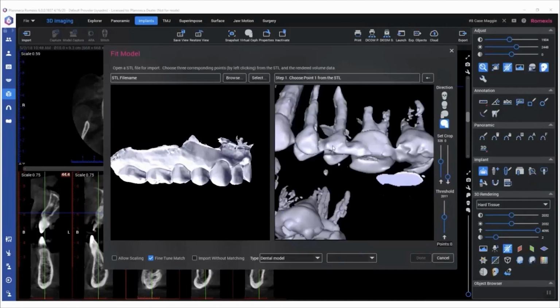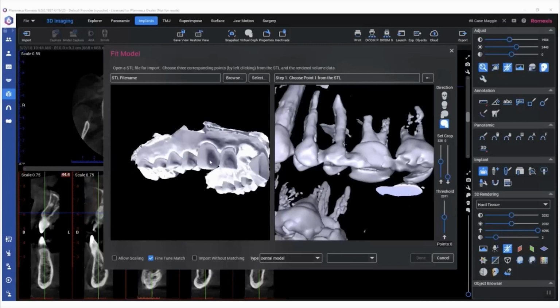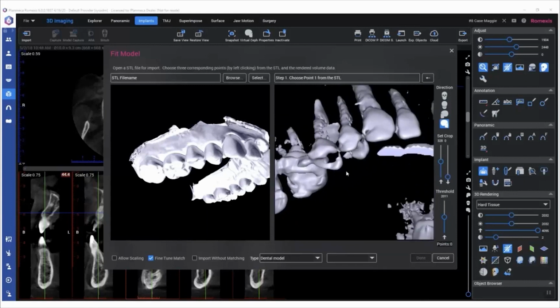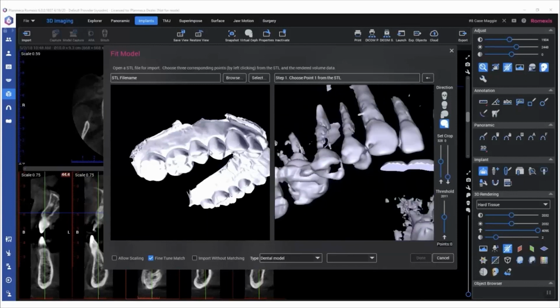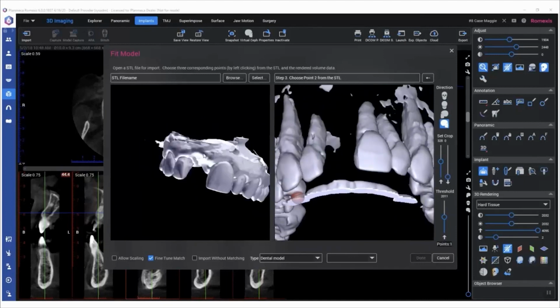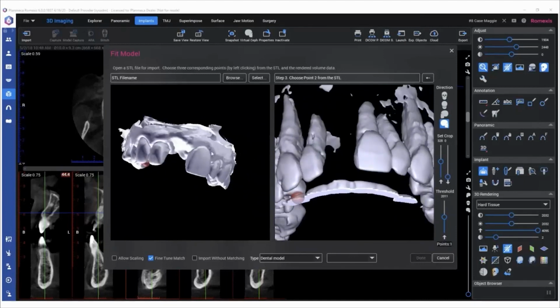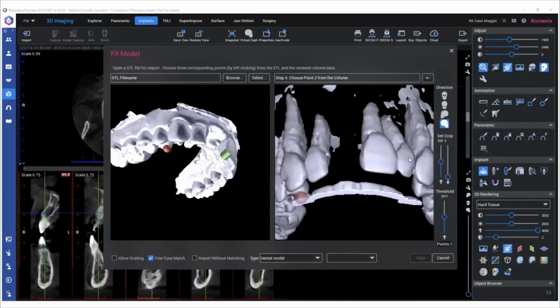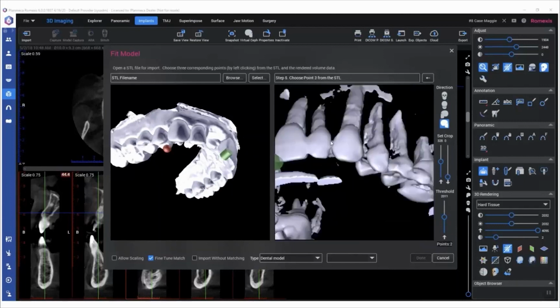This is one of those really critical steps that has to be done perfectly. Merging these scans together, if there's any error in this process, it will translate into error during the surgical phase. So how do we do it? The software really needs 3 points of common data. So basically just selecting points in space that are equivalent between the intraoral scan and the CT scan.